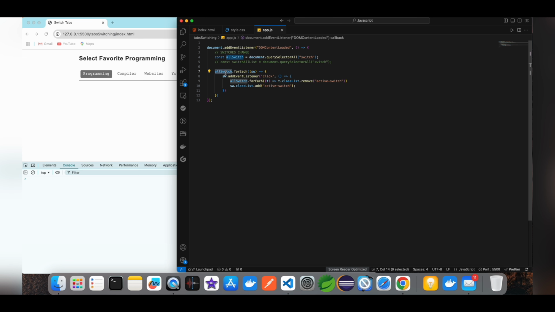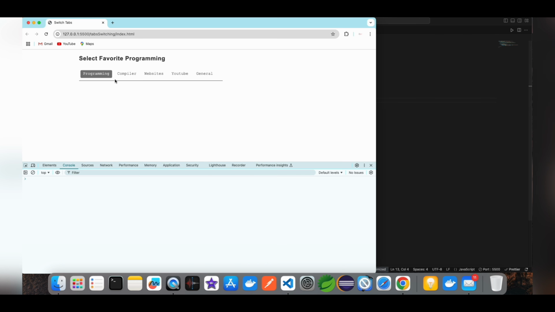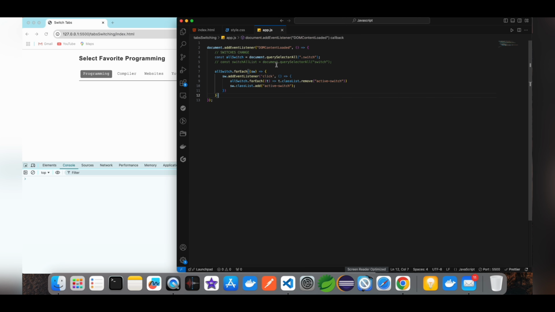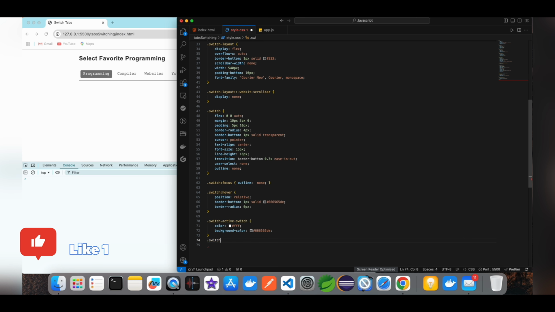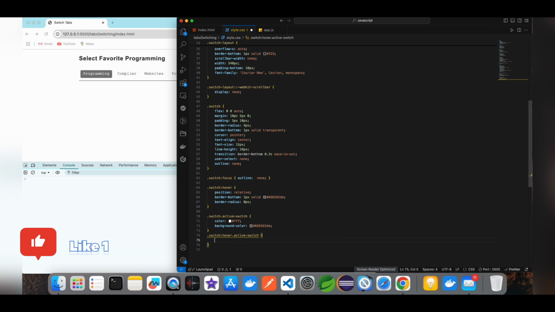If you click on a switch then you can check, but when I move to another switch, it shows some border. So for that I need to remove it, and the border radius will be 4 pixels. Now it's working fine.